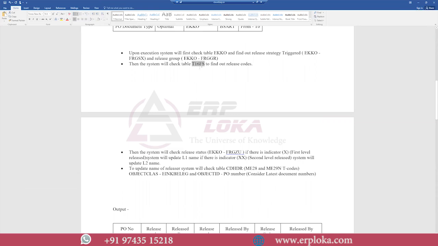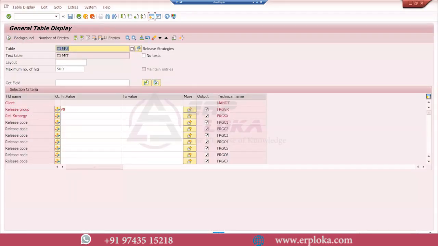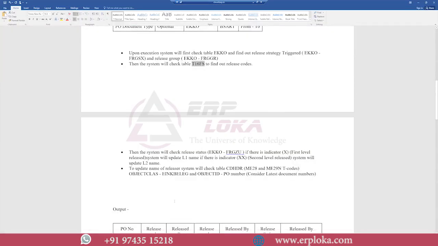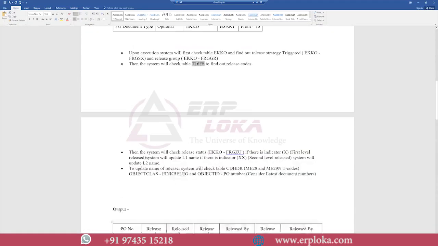How are you linking this table with this table? You have the release group here. For example, if we put EKKO, you have the release group and release strategy here. Even in EKKO, you have the release group and release strategy. So you are fetching the data from there and transferring the data to here. Then based on this, the release codes are getting fetched. Okay. Now you want the release codes. You are getting the release codes by this table.